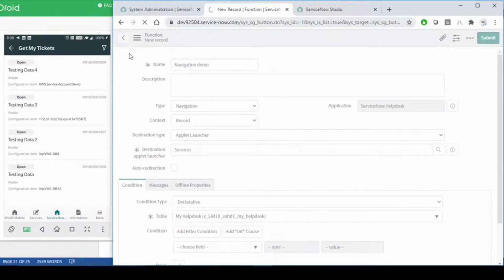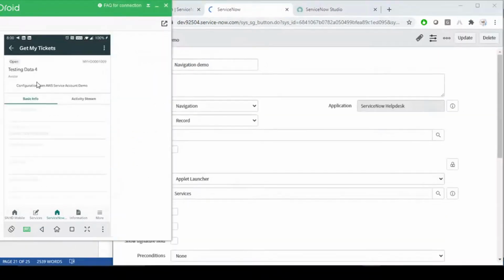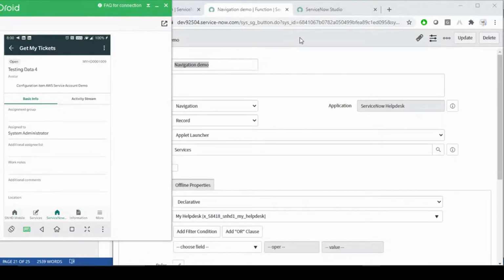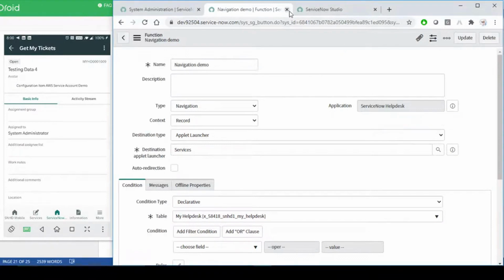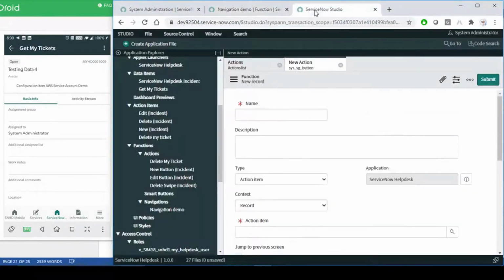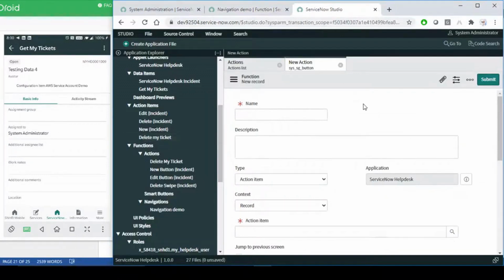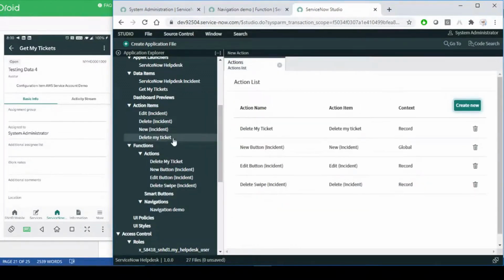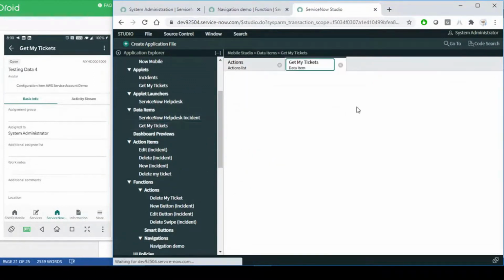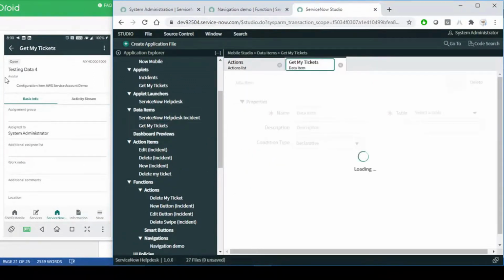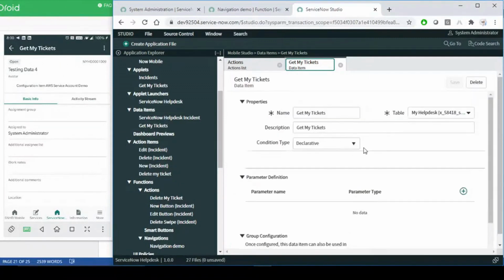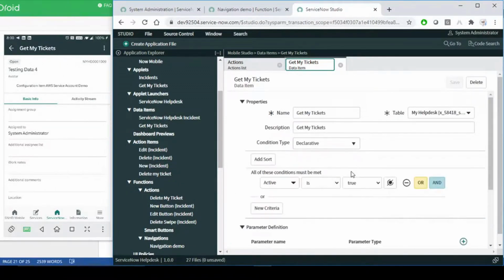And on the form, let's see where we can place it. Let's say we are going to place it over here, or rather in the footer, basically. So we have to go back over here, and we have already created our functions, right? Now we have to go to our applets, basically. In this case, our applet name is get my ticket. So this is basically the applet get my ticket, right? Let me go back to the form view.